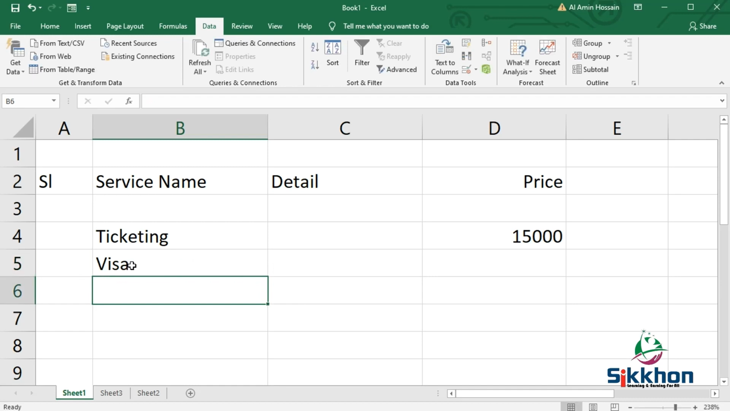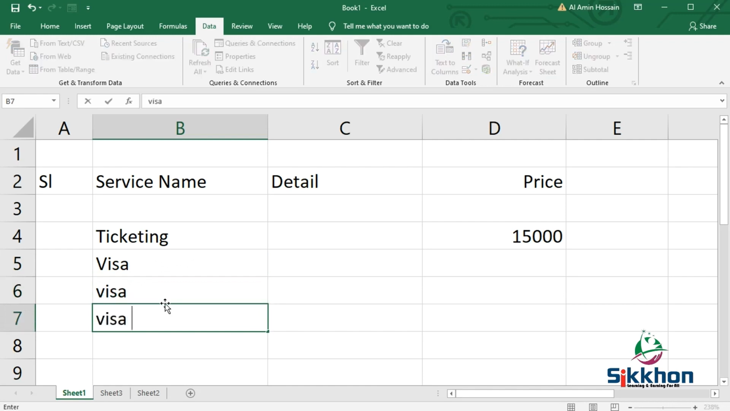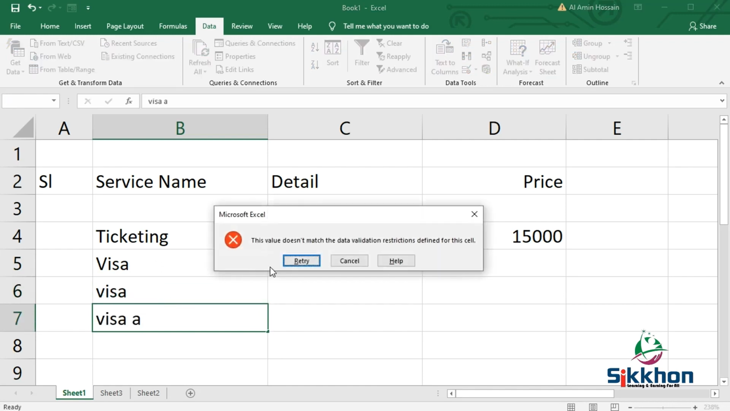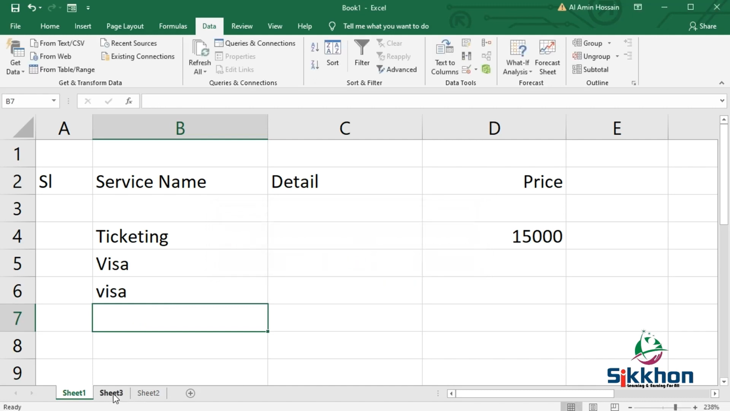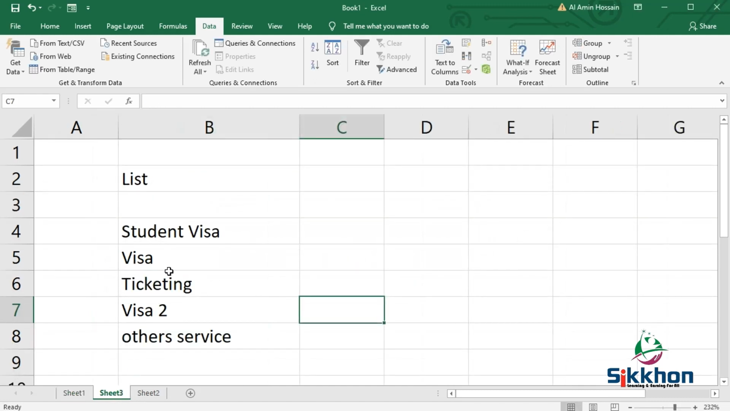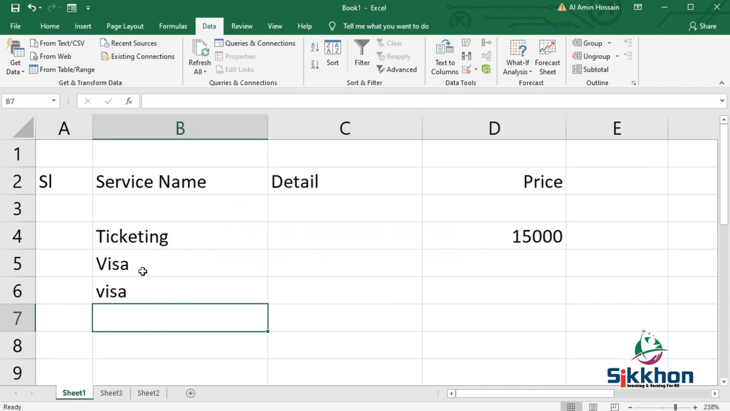It is not necessary that it has to be in uppercase. Even if you write in lowercase, it will accept it. But now if I type visa A and press enter, an error appears again. So what is the reason behind this? We had selected a region in sheet 3. Only those region names will appear here. Now this is very important.